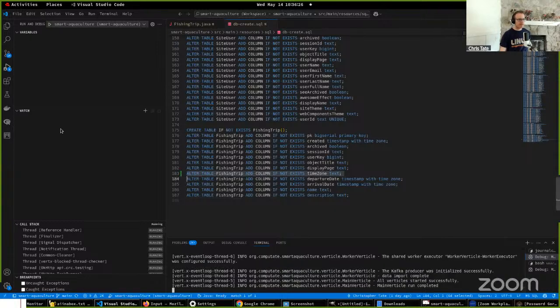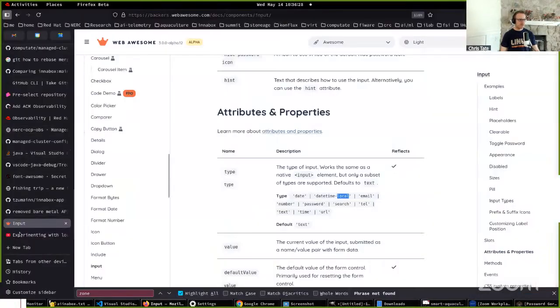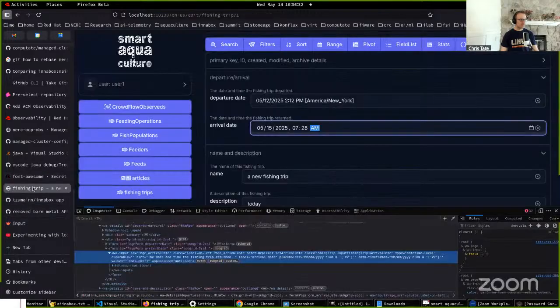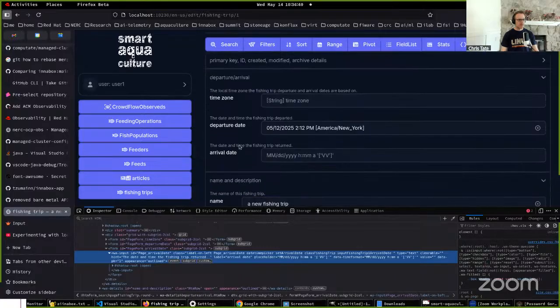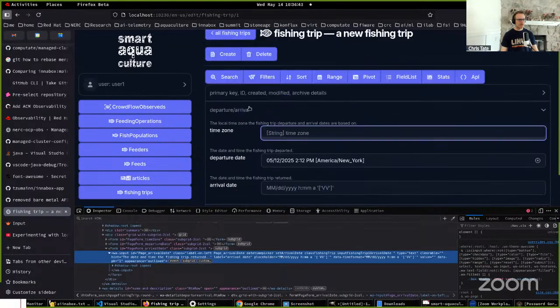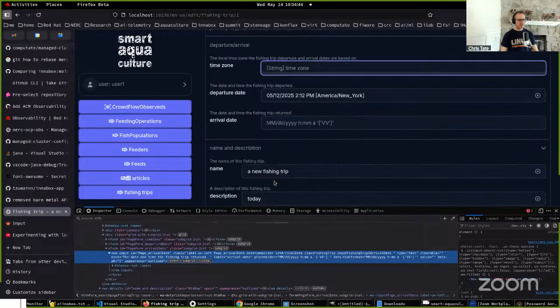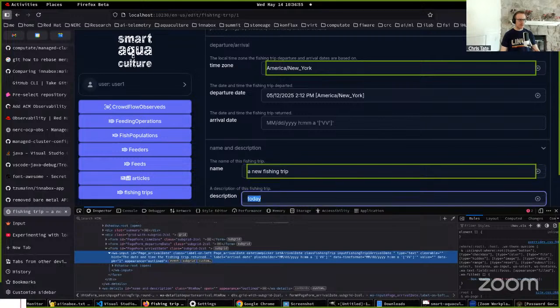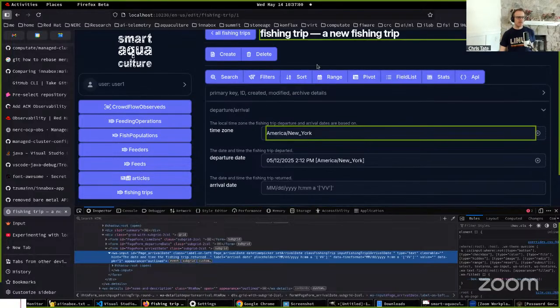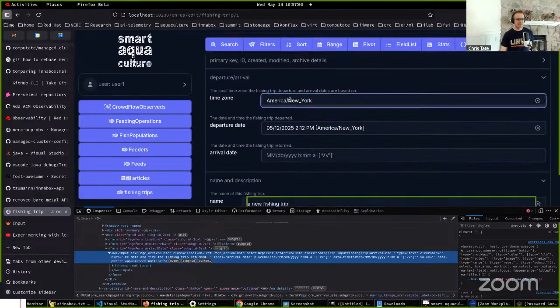At this point, we should be able to stop and start the Smart Aquaculture application and see what our new form looks like. So we come over here and go to fishing trip, refresh. So now we have a time zone. It didn't create a default value, so maybe what I need to do is update this record. I'm just going to make the name a new fishing trip and then go back. And look, when it saved this record, it automatically put in the time zone. And the default one is America, New York.